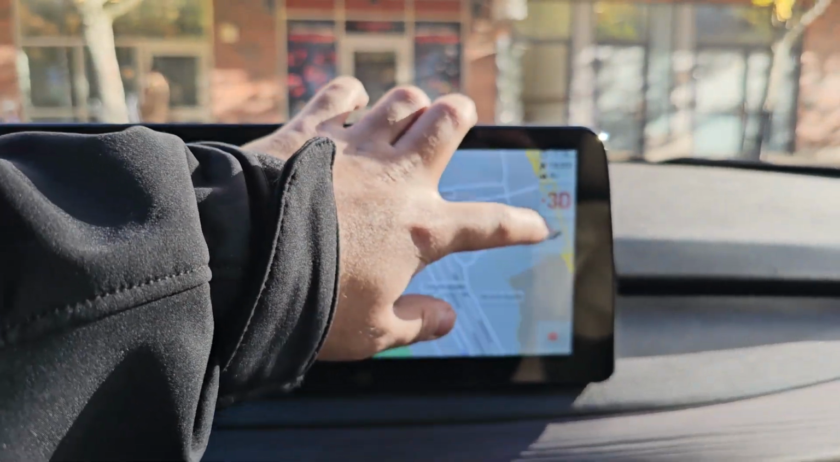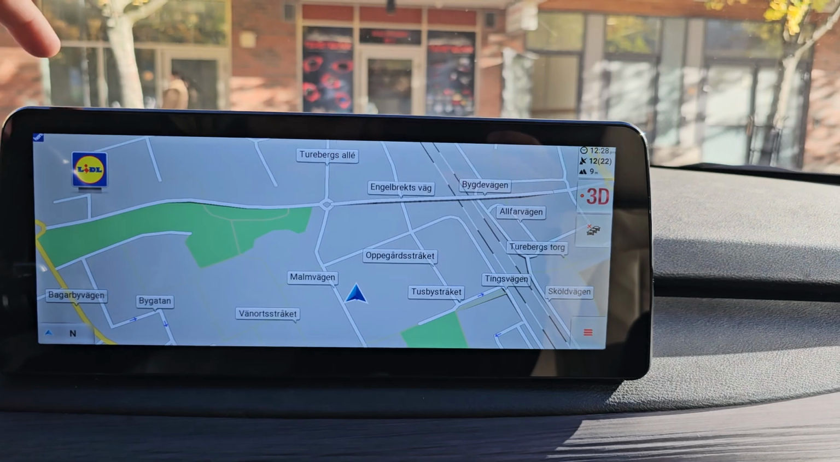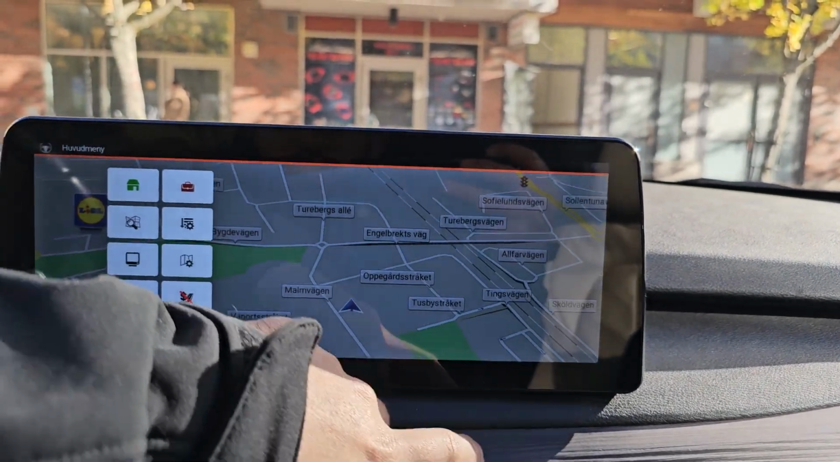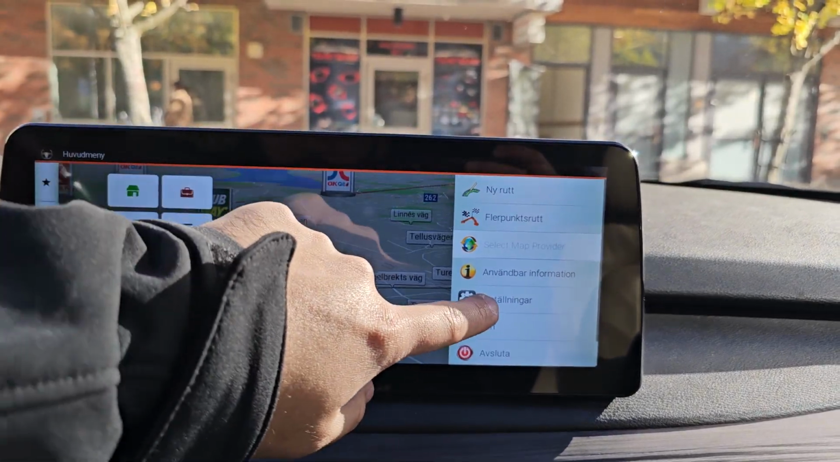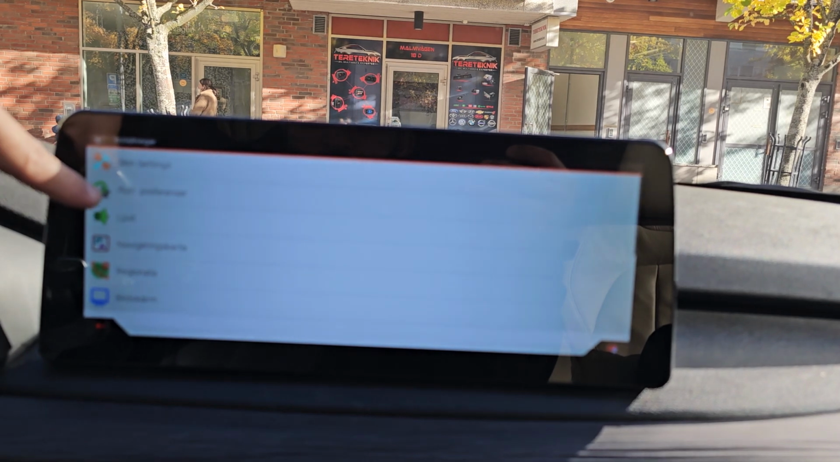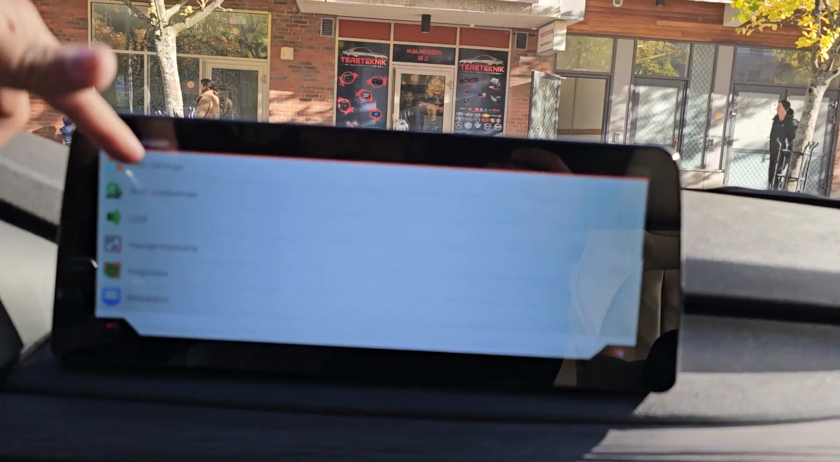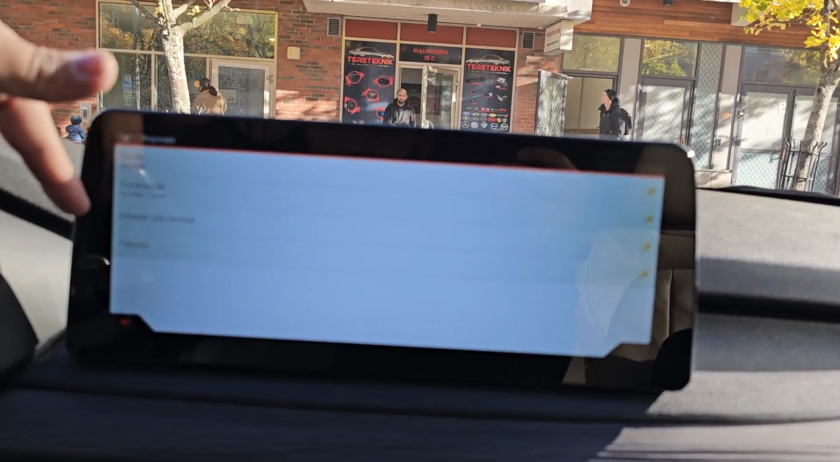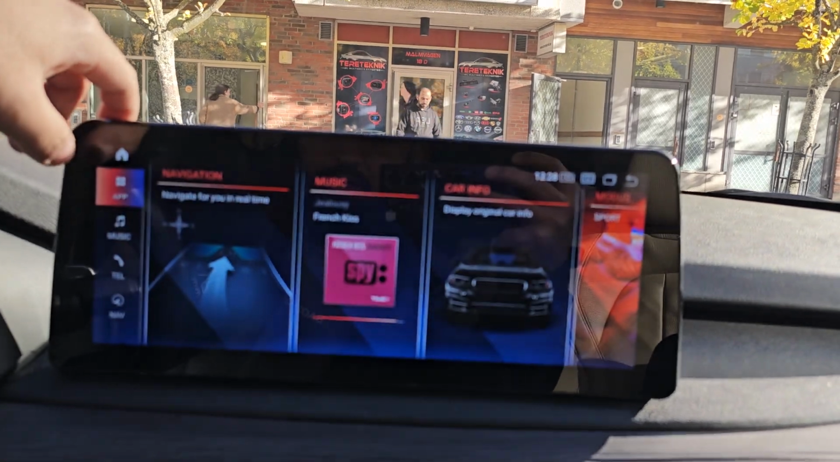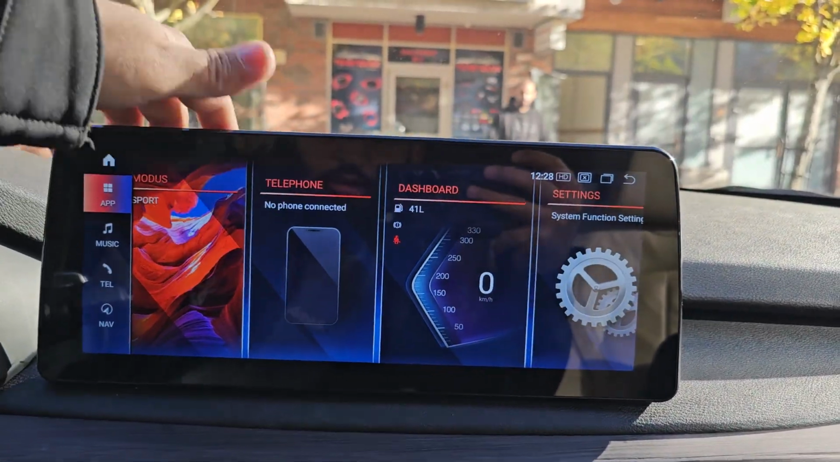But we have 3D and 2D, all kinds of views. We are on Malmvägen right now. Here you can see we have all the settings for changing the sound, route preference, skin, regional, language, and guides. Everything is available here. Then this is the home menu.